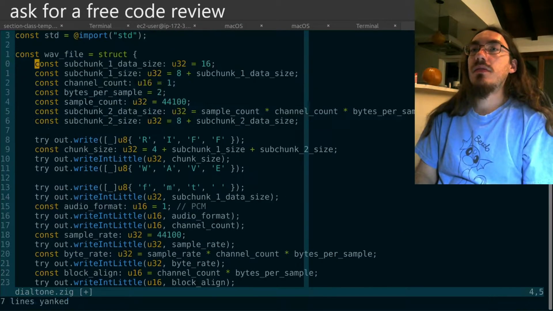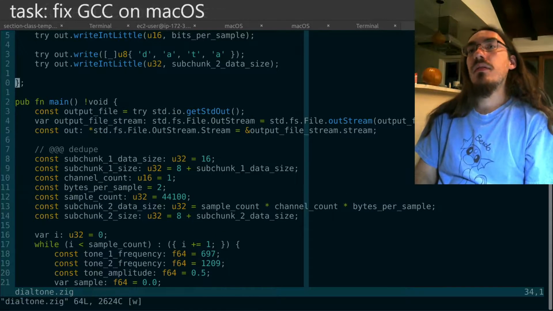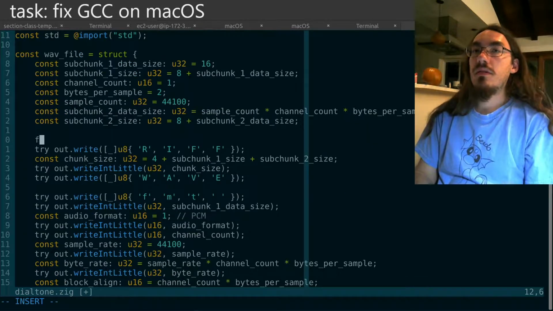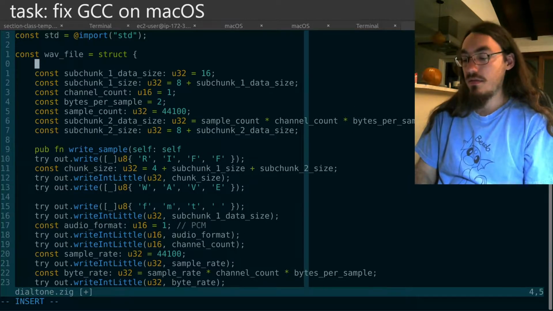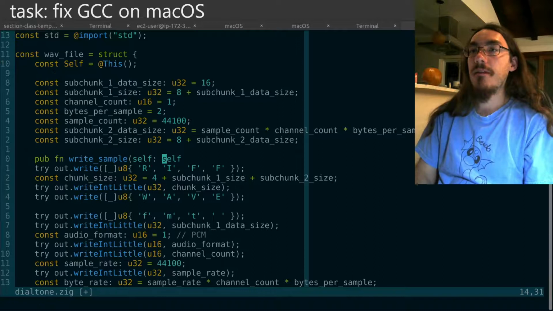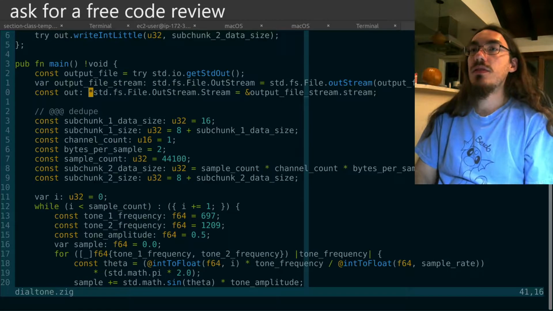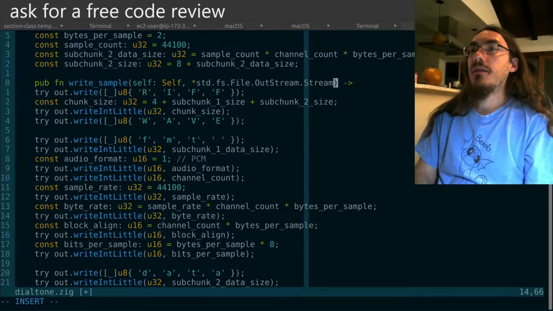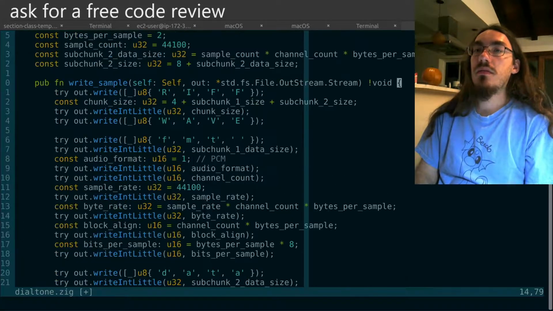Let me duplicate this down here. So pub fn writeSample(self). So const self equals @this. That's the convention. And I have a pointer to stream. What is this? Sure. writeSample, writeHeader.